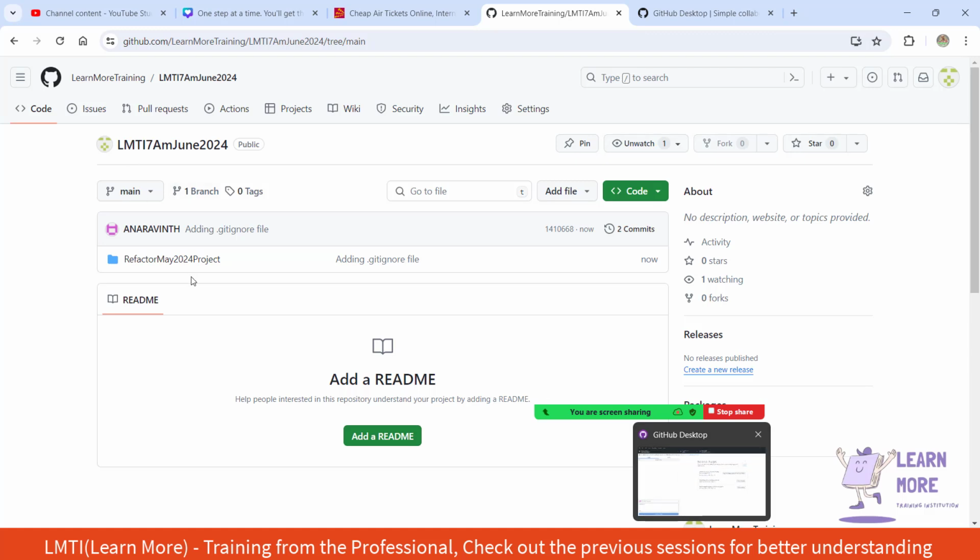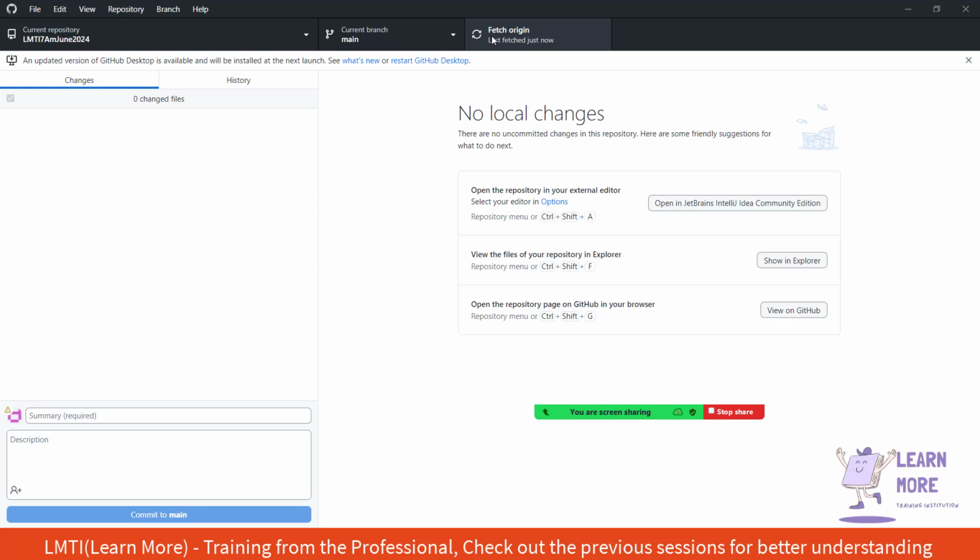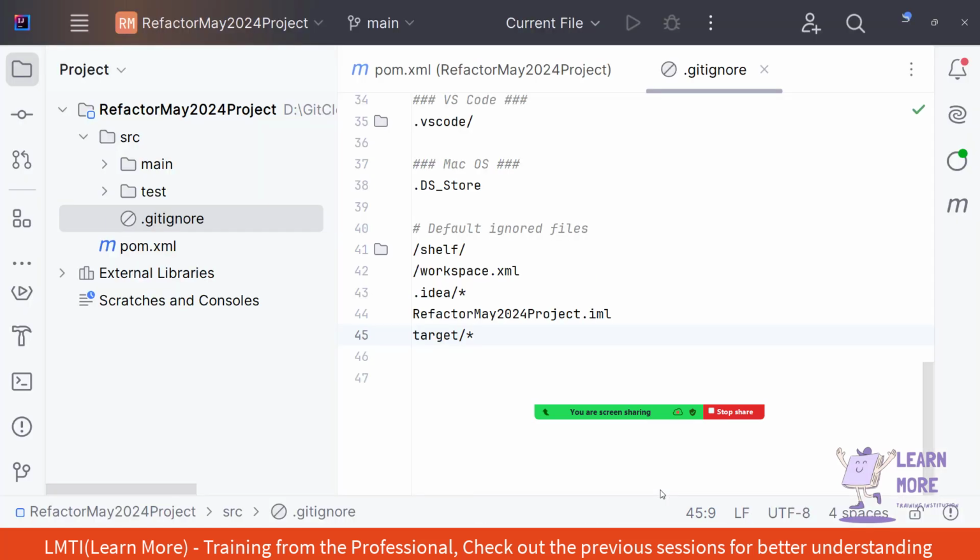In order to sync up with the repository, you should always click on the option called fetch origin. Whenever you click on fetch origin, if there is any new code available in the repository, it will add the new code to your local. After clicking fetch origin, it will show one more option called pull. If you click on the pull, the respective new code will be added to your local.